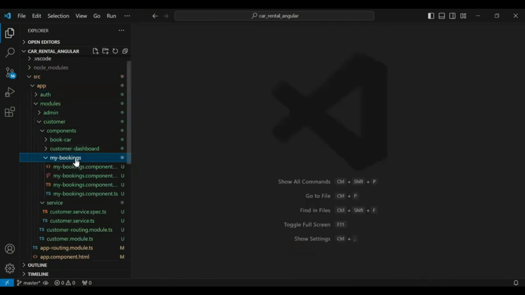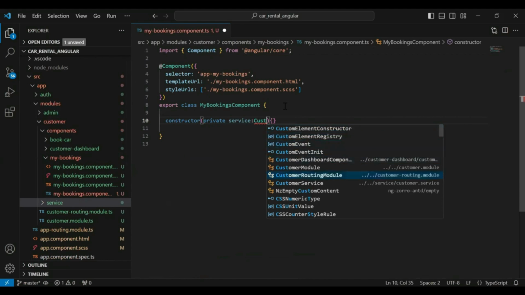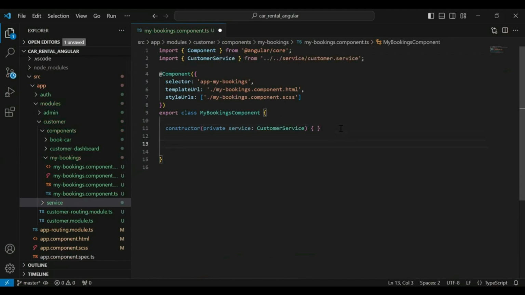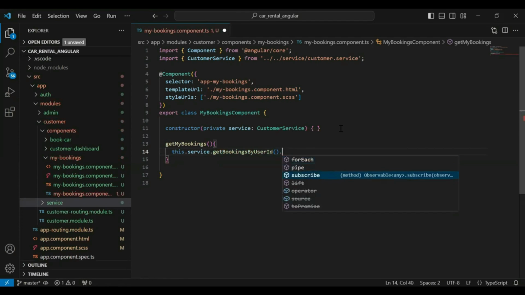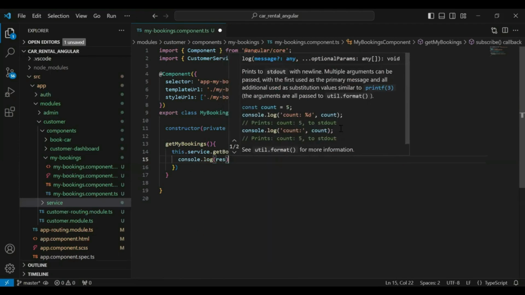Let's go to our my-bookings component.ts, and here I'm going to add a constructor where we'll inject our customer service. So it will be a private service of type CustomerService, and here I'm going to create a method that is getMyBookings, and here we need to call our service and the method getBookingsByUserId. Let's subscribe to this, save the response into this variable res, and here I'm going to add console.log to print the result into our console.